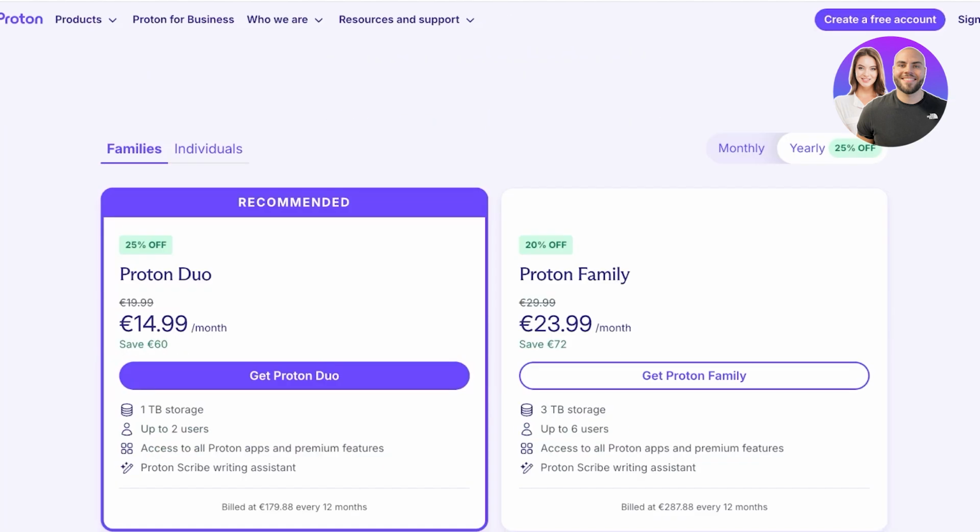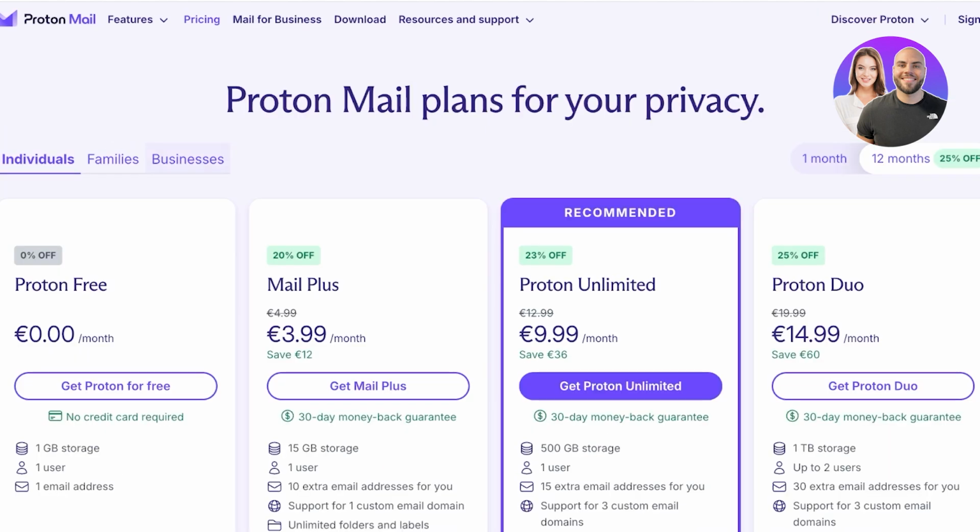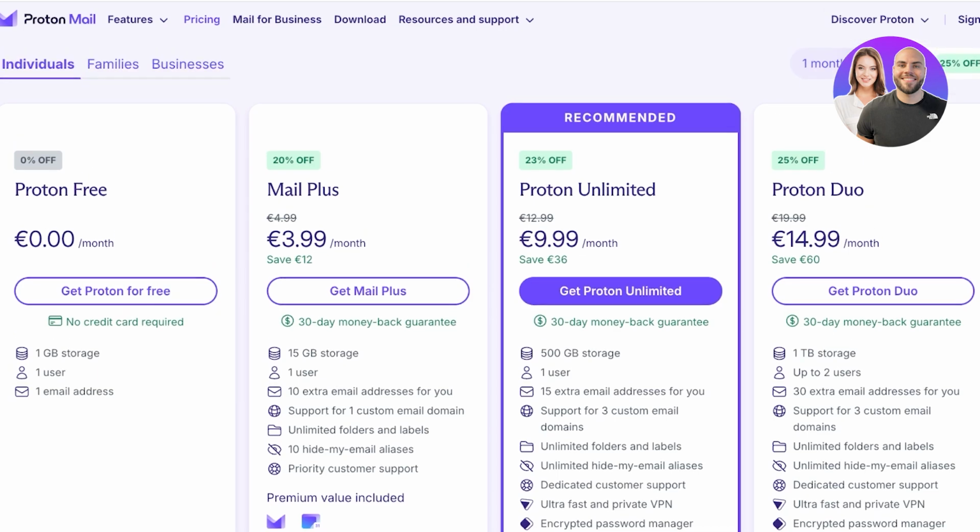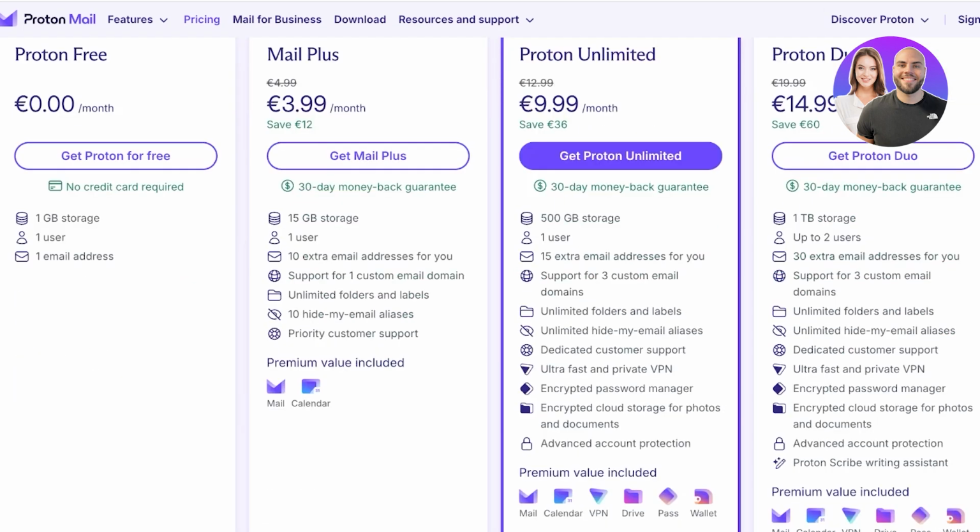Now, they have family plans. They also have plans for individuals and businesses, but we're going to go with one of their individual plans, and this is going to be their Mail Plus plan for only €3.99 per month. Now in this, you have 10 extra email addresses, support for one custom domain email.